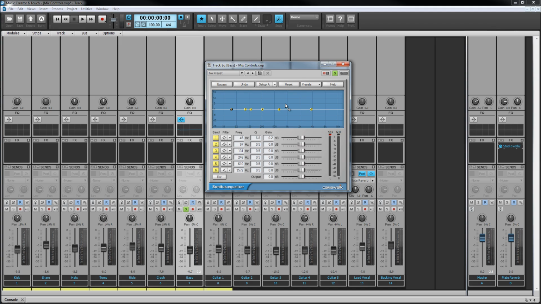As well as these areas, change band 1 to a high pass filter and then adjust the frequency from low to high until you can hear a change in the sound, and then reduce the frequency very slightly.